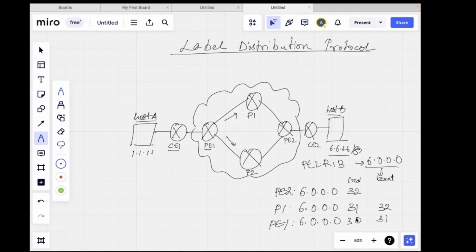Now let's say host A is trying to communicate with host B. Host A sends a packet out with the destination IP of 6.6.6.6. CE1 will do a 6.0.0.0 lookup and send it to P1. P1 will do a 6.0.0.0 lookup based on the routing protocol working in the ISP. It says that P1 is the best route, a better route than P2. It will also see that the entry on P1 to reach 6.0.0.0 has to use the learned label 31, and there will also be an action mentioned. So what PE1 will do is push the label 31 onto the header.